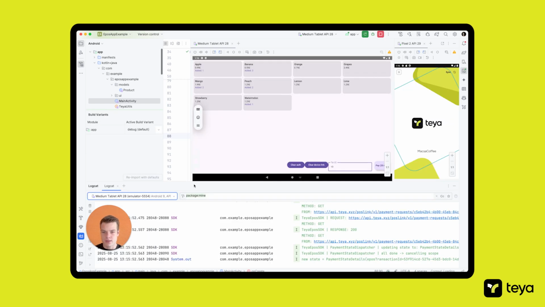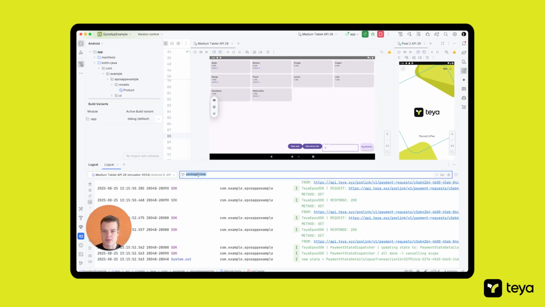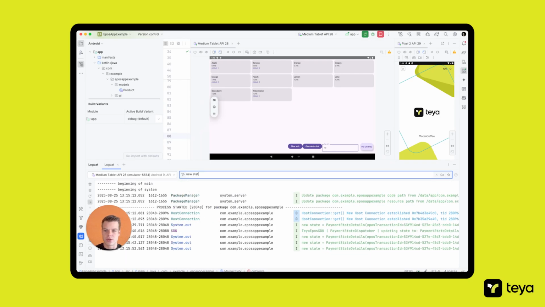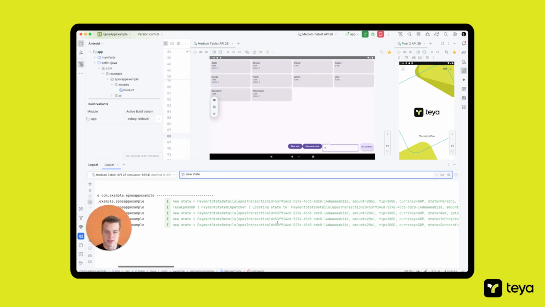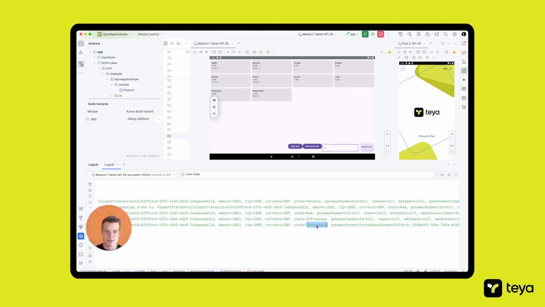To see in the logcat that the states were emitting, we can search for new state, and as you can see, here are the states. We can check the last state. As we can see, it was successful.